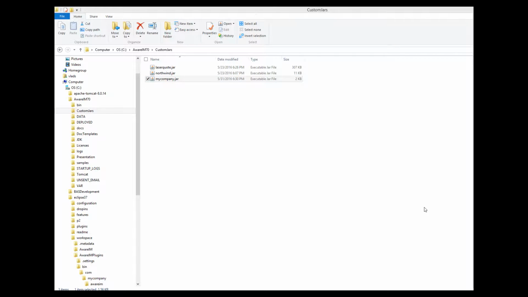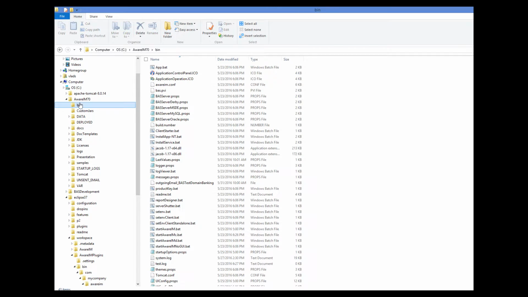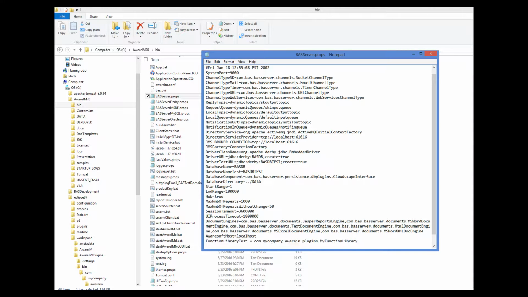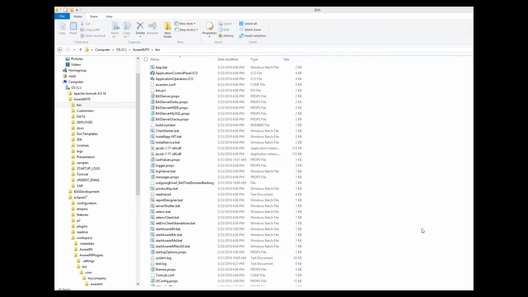The last thing we need to do is add a reference to our library to the Where I Am bin busserver.props file. A reference to a function library can be made by adding a property that starts with function library. The value of the property should specify the fully qualified name of the class that implements the library. So in our case, we need to add this. Function library test, and it can be any name after function library, and then we specify the fully qualified name of the library. Now we need to restart Where I Am for these changes to take effect.